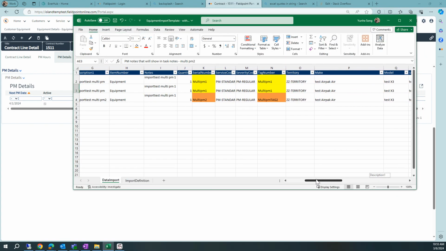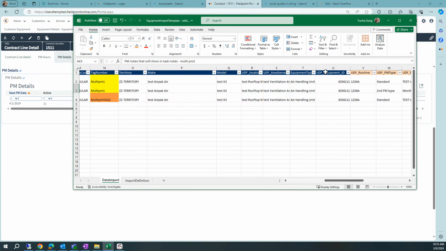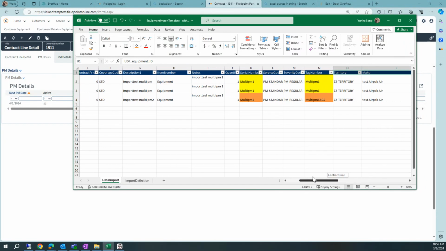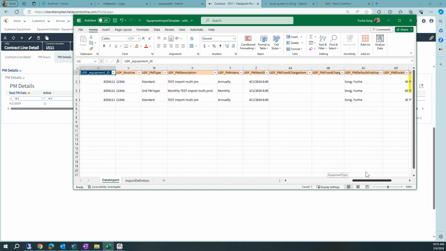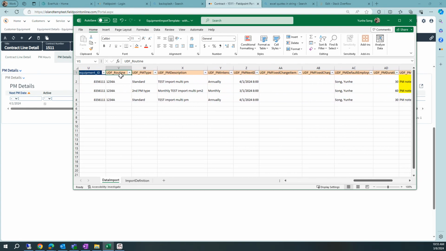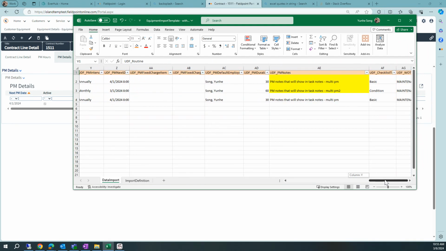And this is the Excel file. As I already mentioned, everything in blue should be exactly the same if it's the same equipment. Okay, and after the blue ones are the orange columns. These orange columns are going to define the PM detail, so it can be different for the same equipment.